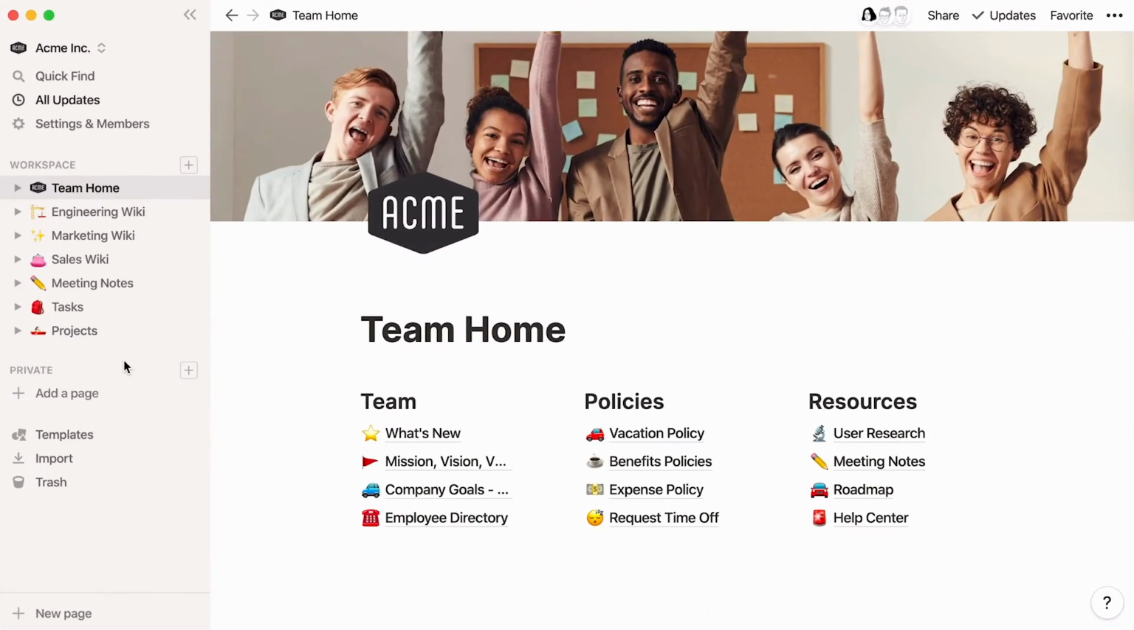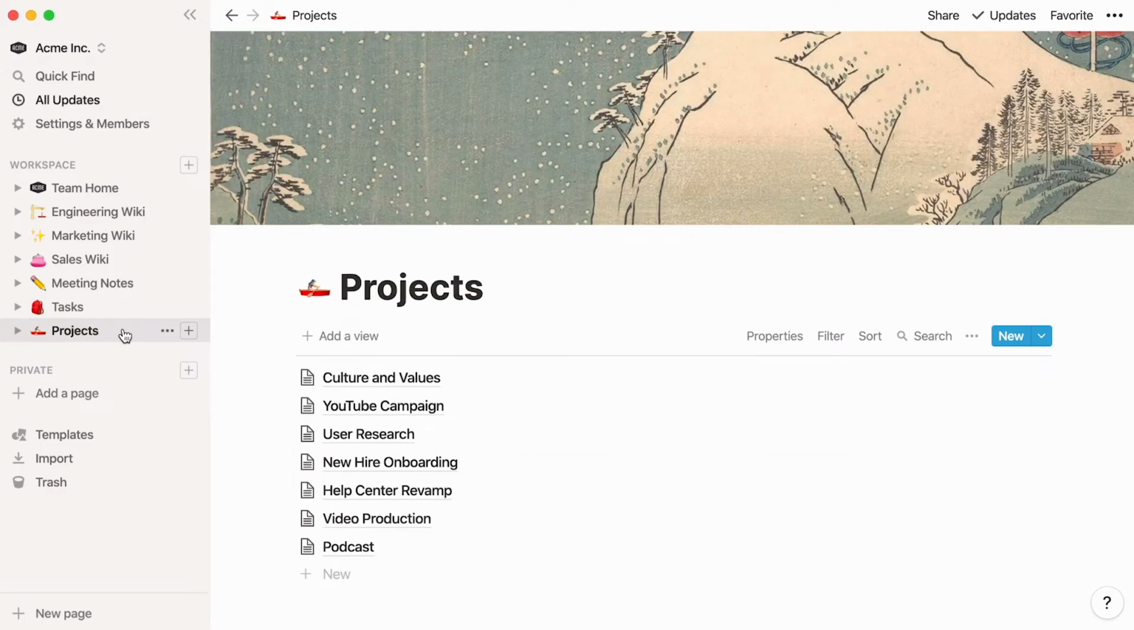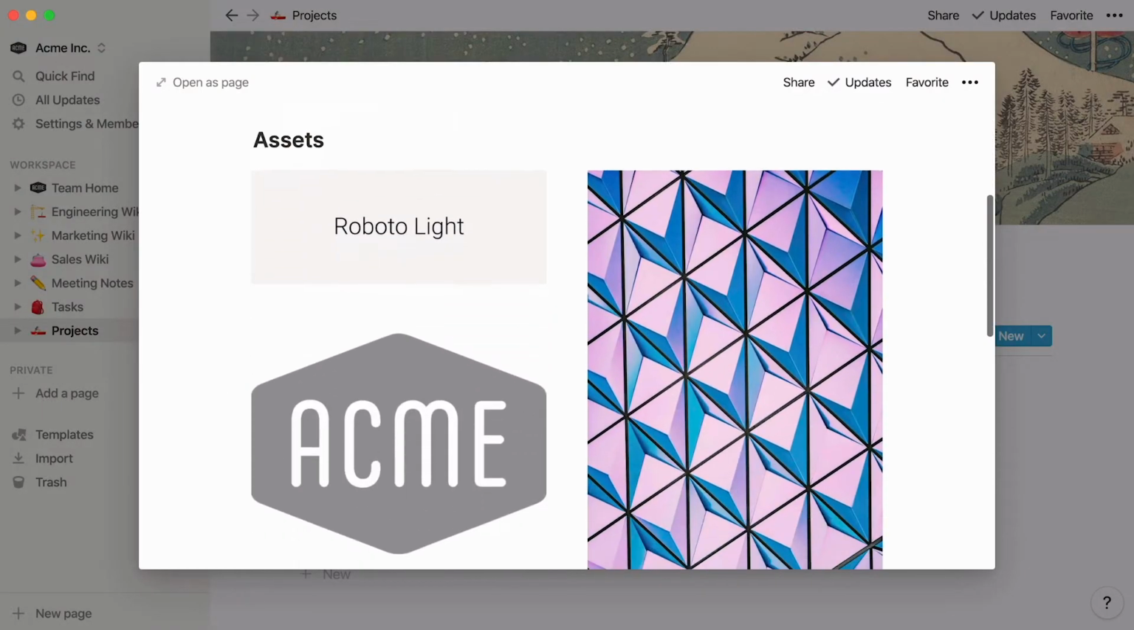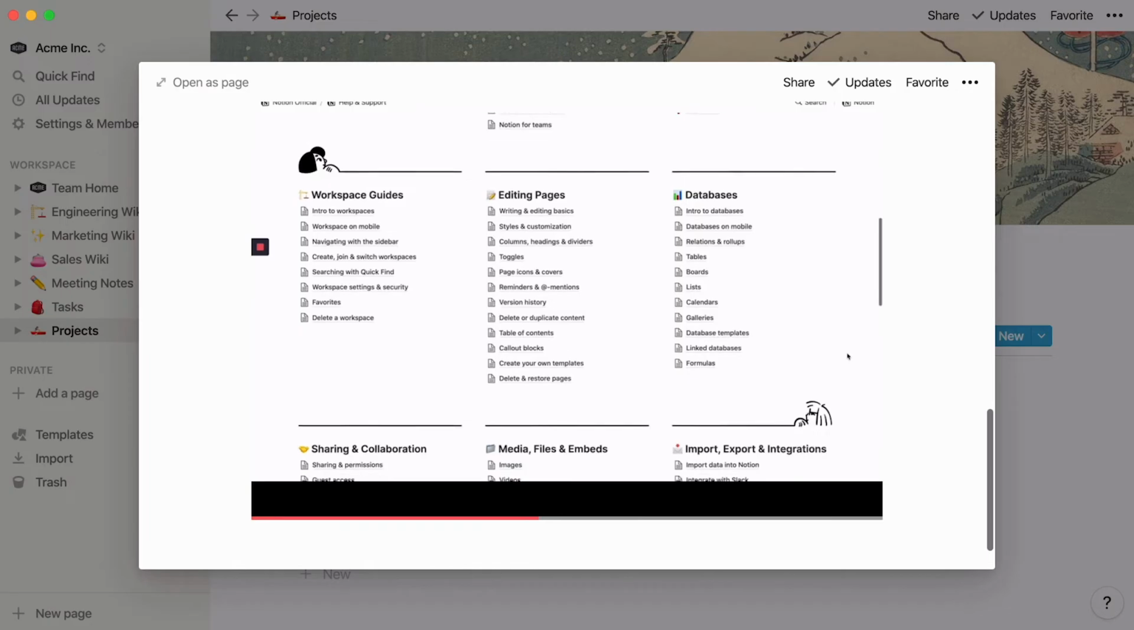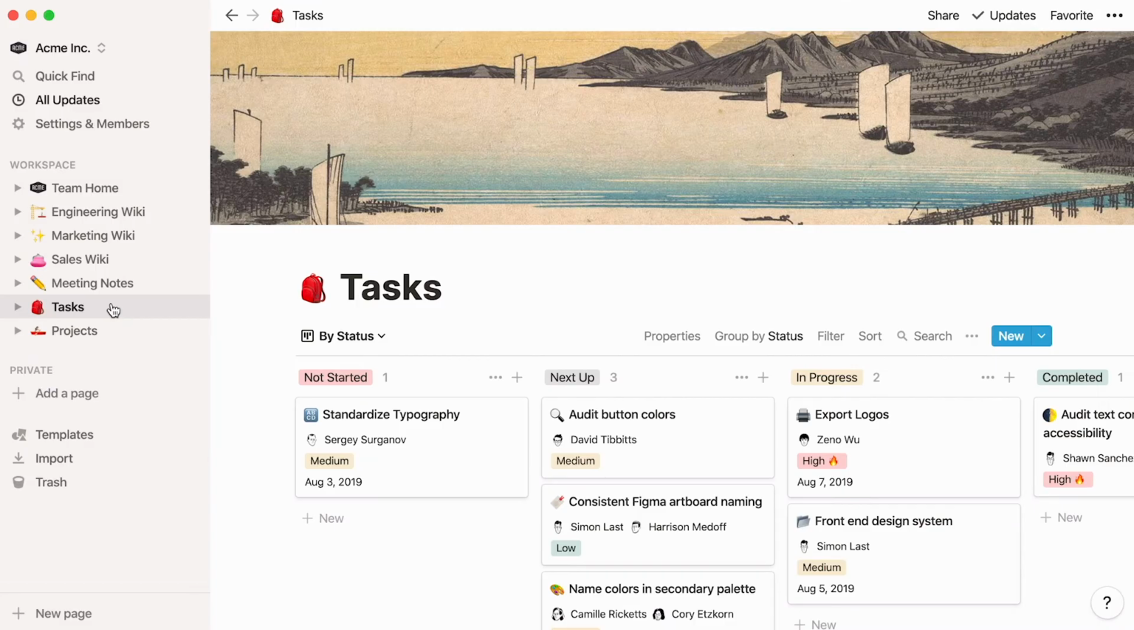Let's dive right into this company workspace, especially these two pages in the sidebar, Tasks and Projects. This page lists out every ongoing project in the company. Each project is assigned its own page where you can store anything you want: assets, notes, documents, and videos related to the project. Now, it's likely that this Help Center revamp project will be referenced many times in other places in the workspace. For instance, in a tasks page like this one.